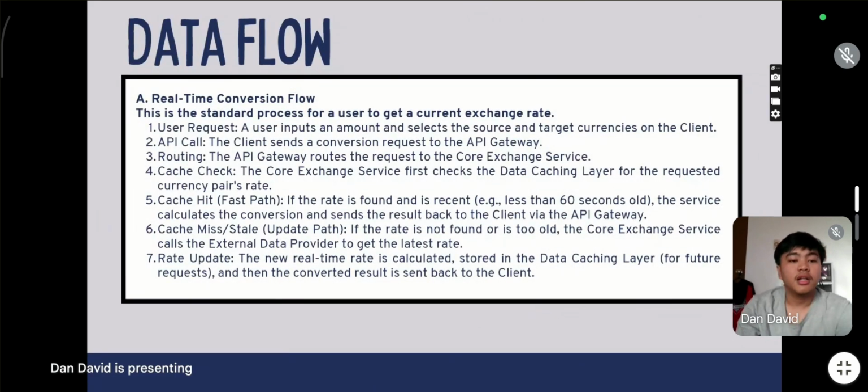Data flow: the real-time conversion flow. This is the standard process for a user to get a current exchange rate. One, user request: a user inputs an amount and selects the source and target currencies on the client. Two, API call: the client sends a conversion request to the API gateway. Three, routing: the API gateway routes the request to the core exchange service.